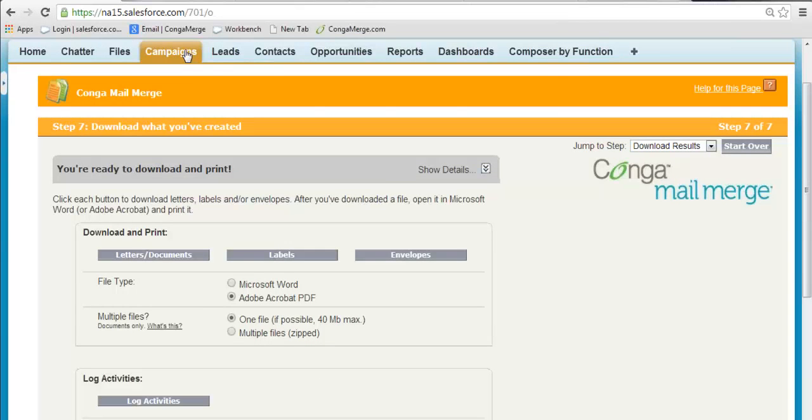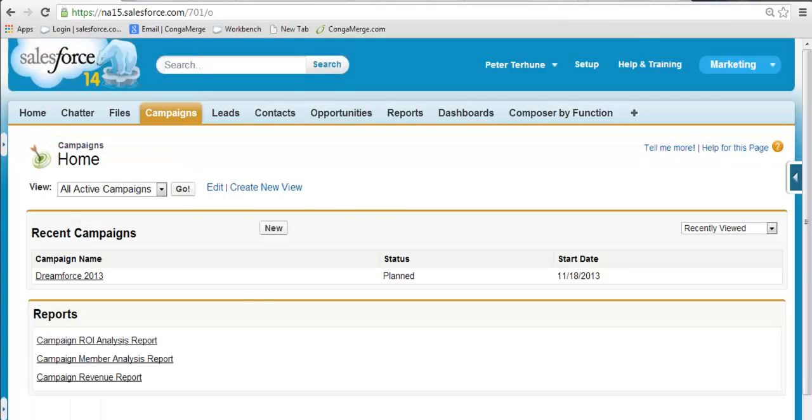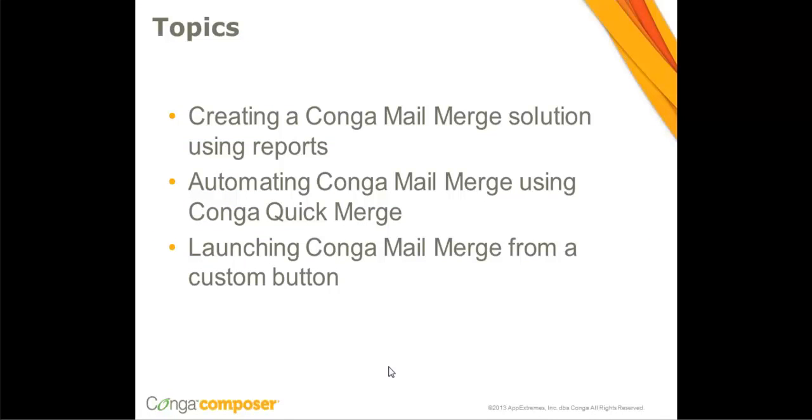Well, to be perfectly honest, that about brings us to the end of our presentation today. We've covered our 3 topics. The first one, using Conga mail merge and a report as our source data. Secondly, taking that mail merge process and adding those components to a quick merge link so that we can repeat this process on a regular basis. And third, how to create a custom button on an object in Salesforce that will take us directly through a mail merge process as well.